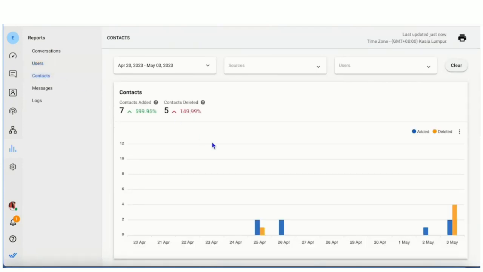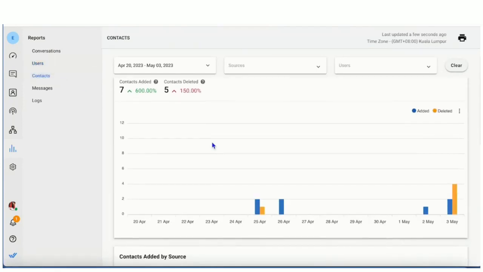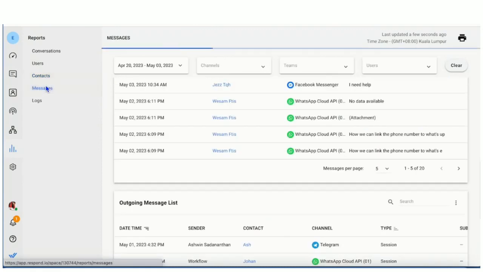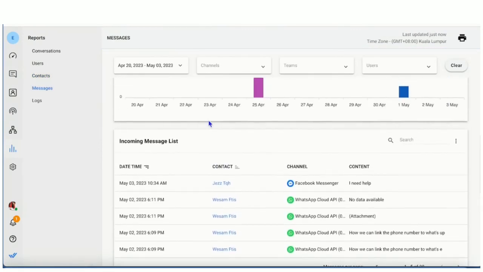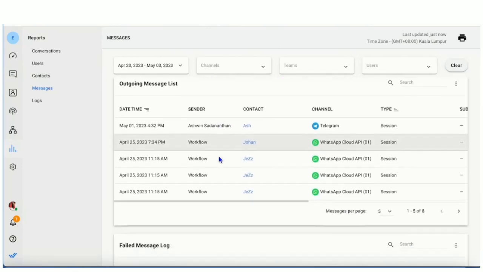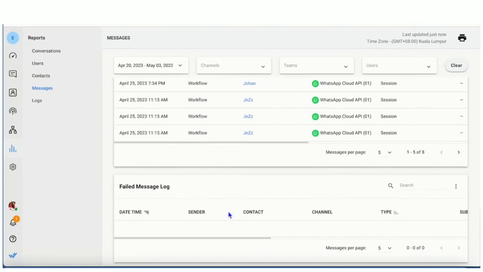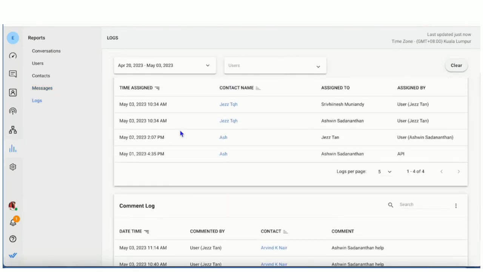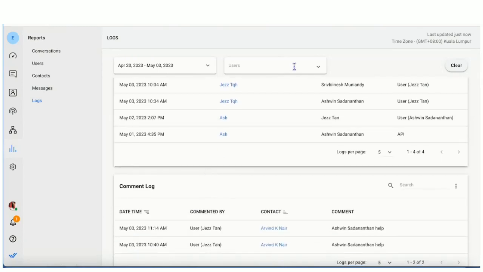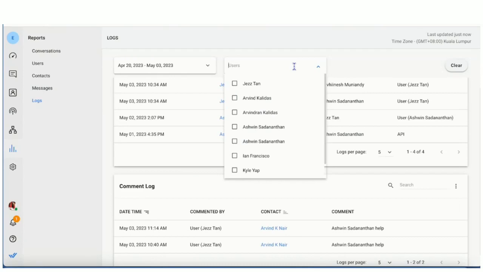Under contacts, you'll be able to view the contacts added, contacts deleted, as well as the source of how these contacts were added into the platform. Under messages, you'll be able to see all incoming and outgoing messages, as well as a failed message log. Should your message not be sent through, this is where you'll be able to view a summary of why. Under logs, this will show you your contact assignment log and a comment log. This can also be filtered based on individual users.